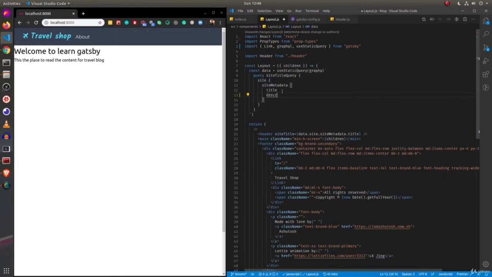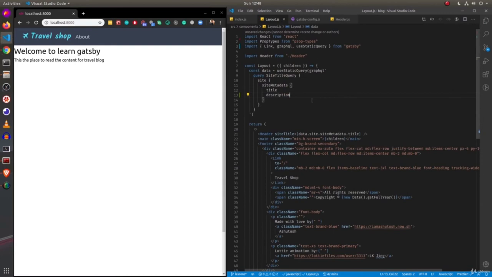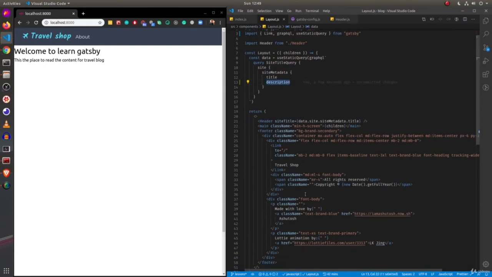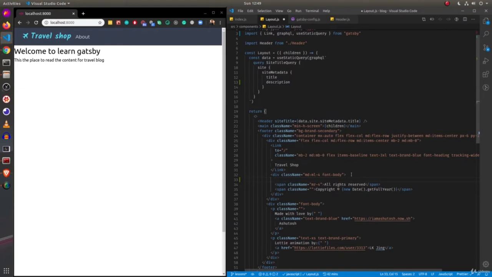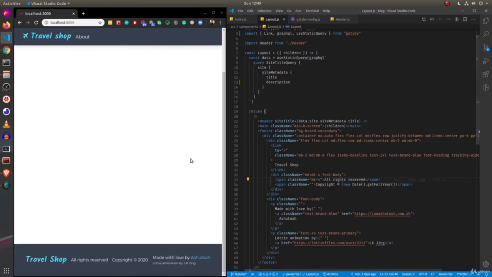I have added another field called description because we have a description defined in our Gatsby config file. If you look closely, the footer also contains a hard-coded value. So I'm going to add the description of our site into the footer just for demonstration purposes. And that is how we get the description shown in the footer. There is no need of adding description here, so I have removed it.